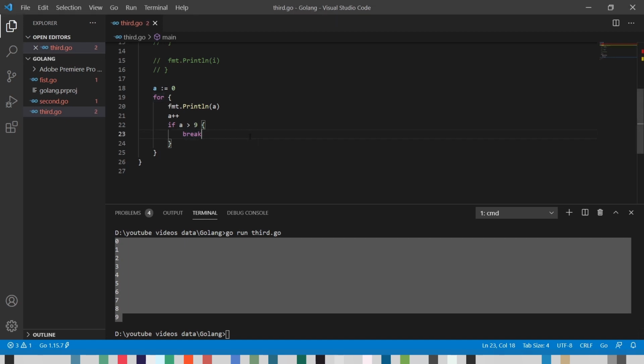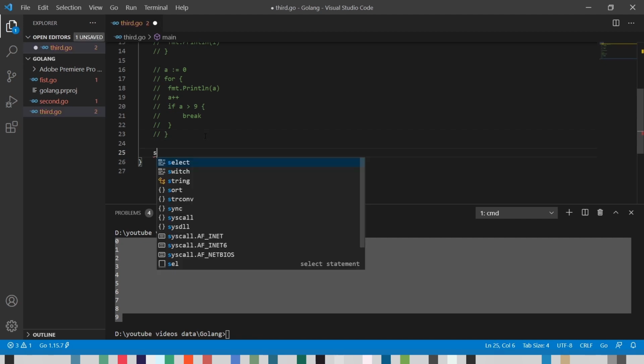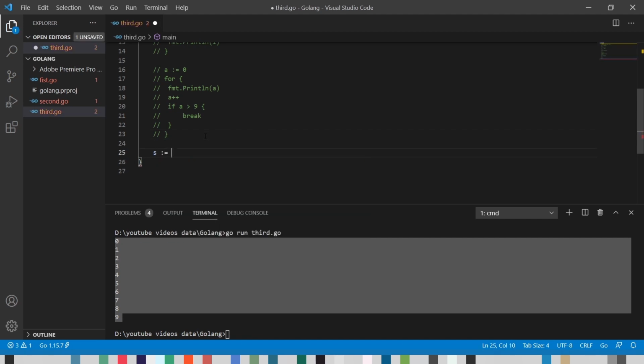So we can use loops to iterate through the values of an array. We can use loops to iterate through the values of a string. So I'm just going to let you know how you can iterate through the values of a string. Okay, so let's just comment this out, right? And now I'm going to initialize a string s, and I'm going to write hello world, right? And now I'm going to use a range keyword to iterate through each letter of this string.